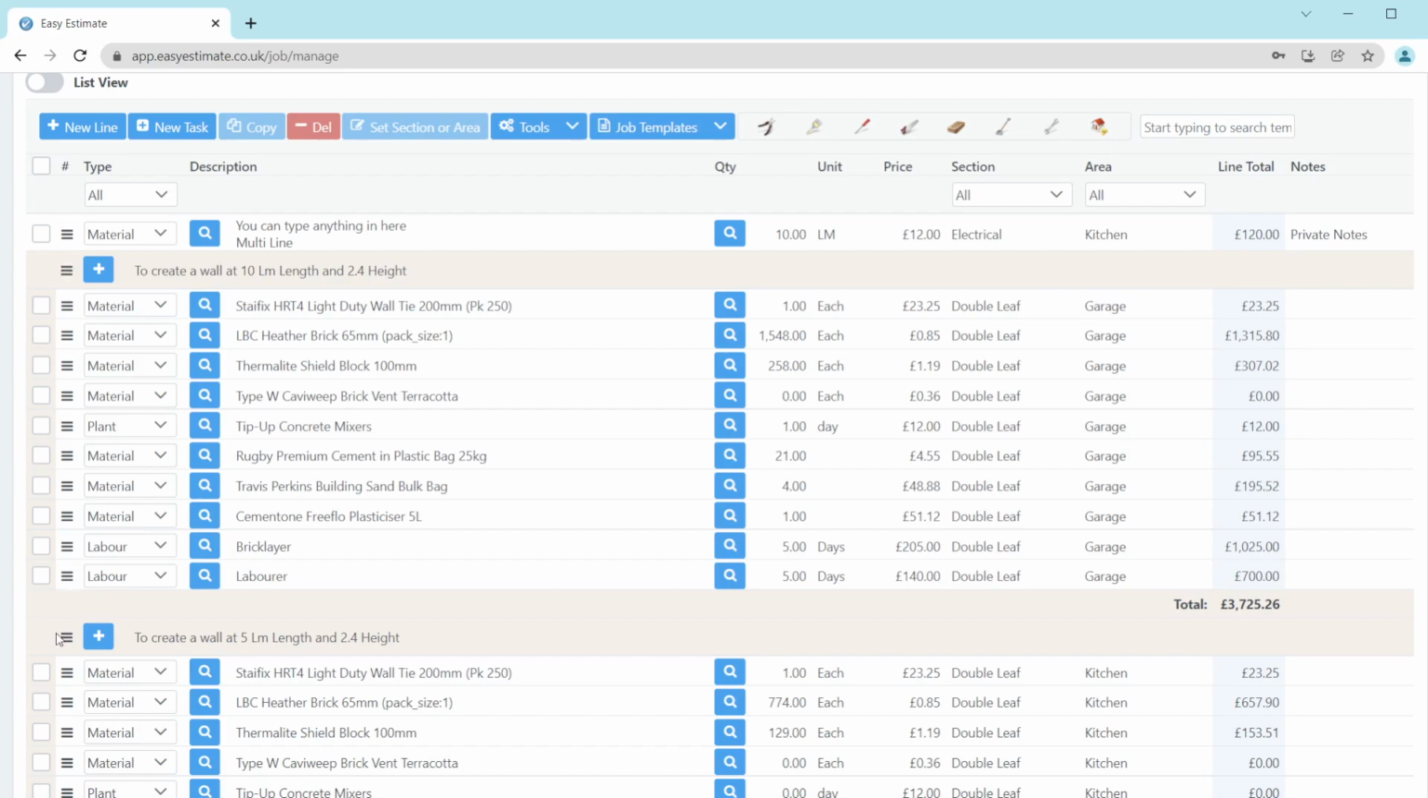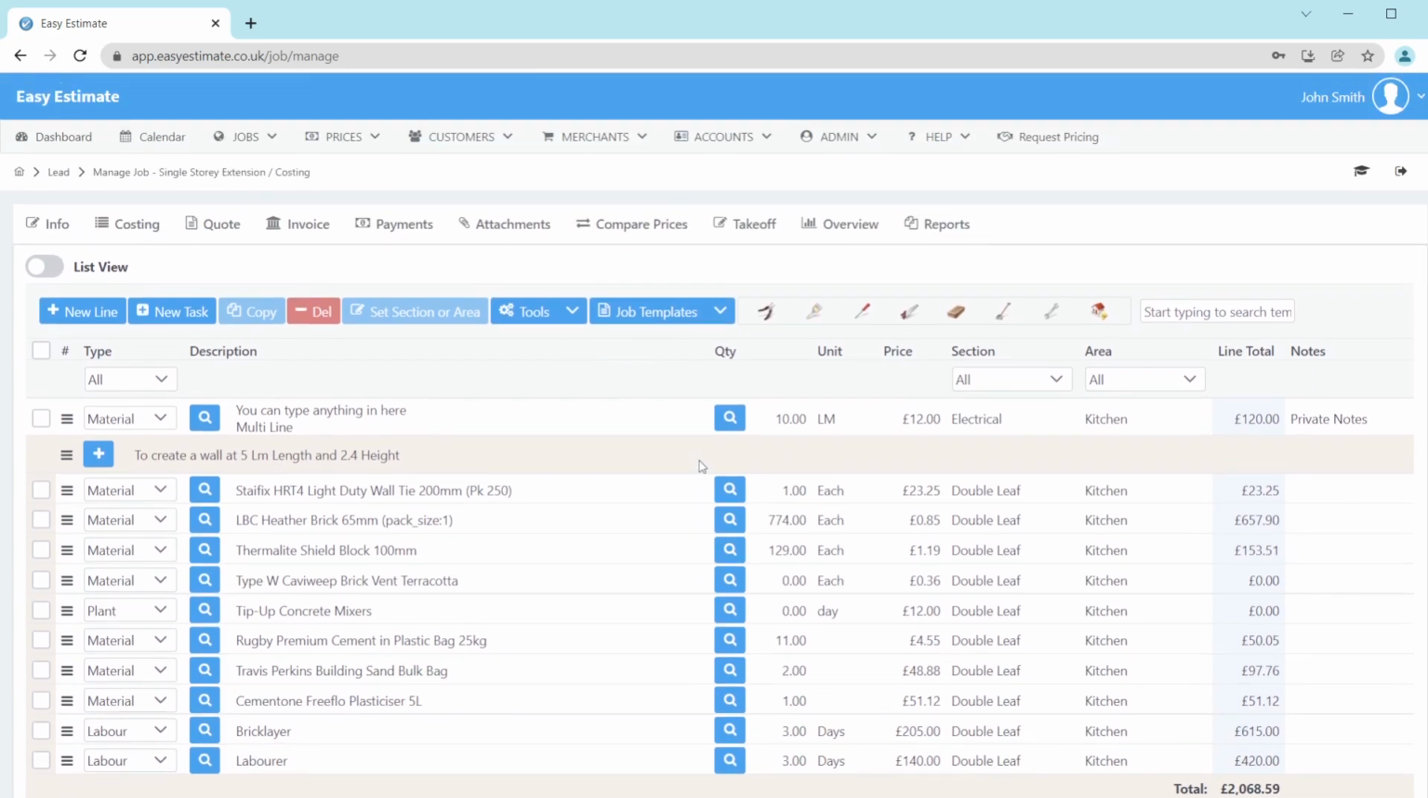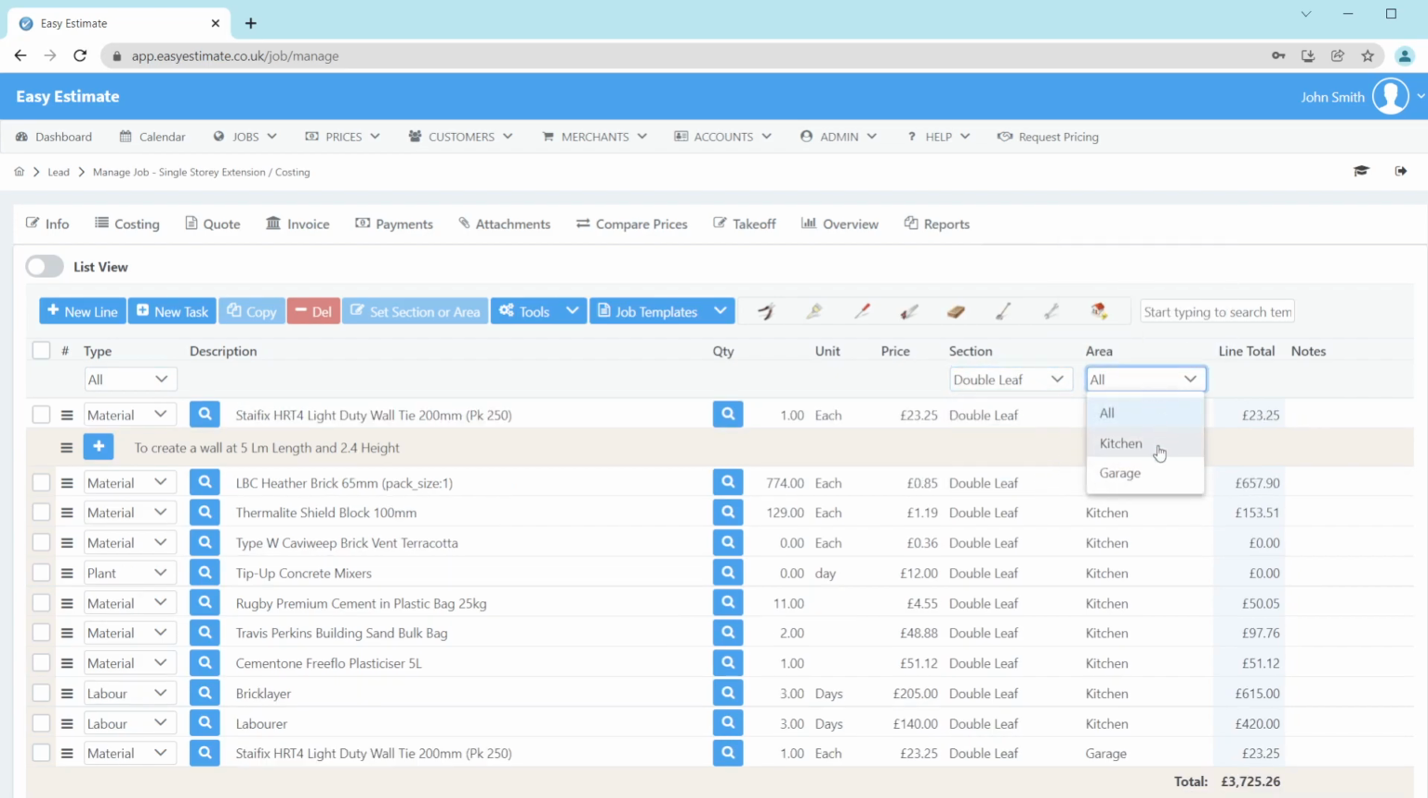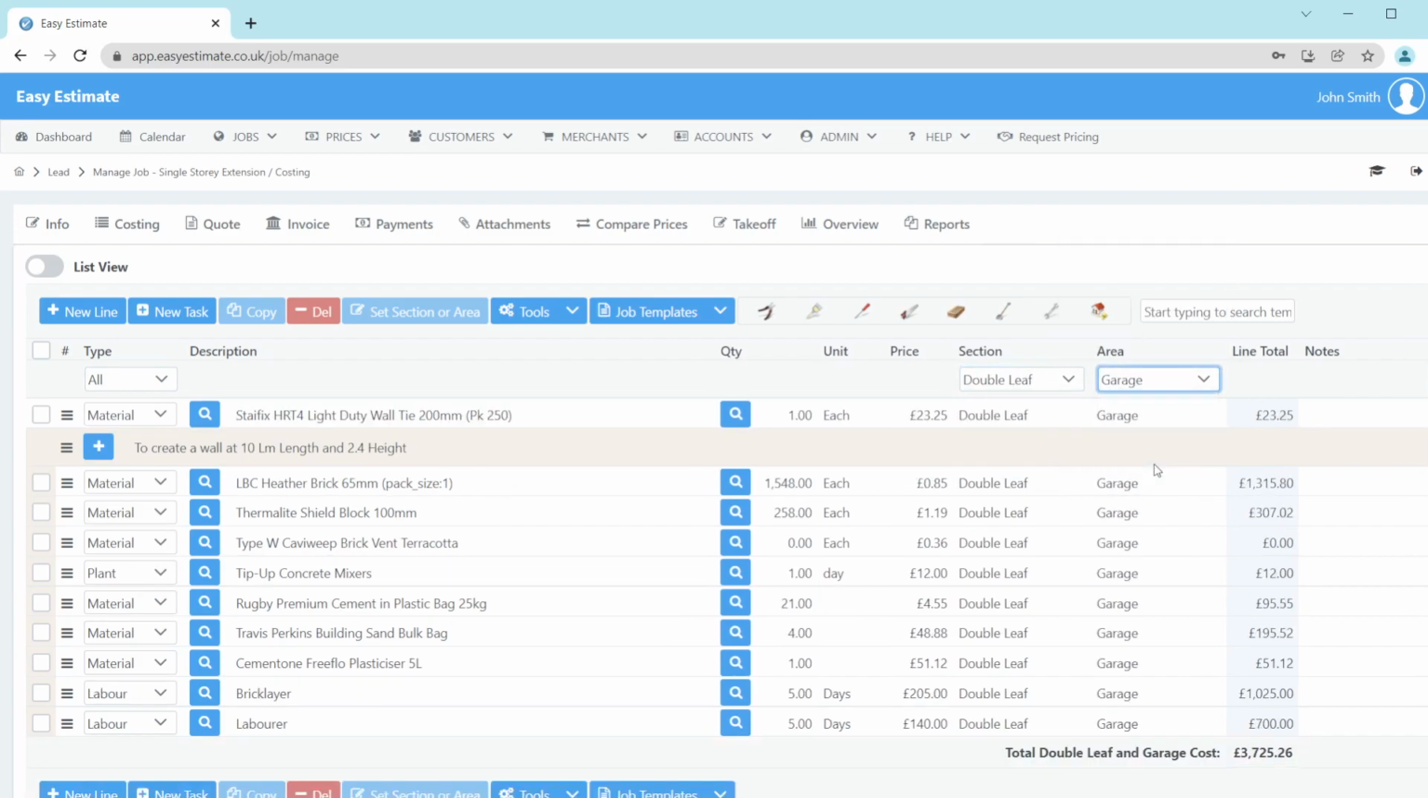Once you start adding things to the costing sheet, it will become quite large, so there are two options for you to be able to manage it. The first way, in list view, is using the filters at the top of the costing sheet. These allow you to select any type, section or area to filter the costing sheet on and only display the selected item, like this. I am going to filter on the section and the area.